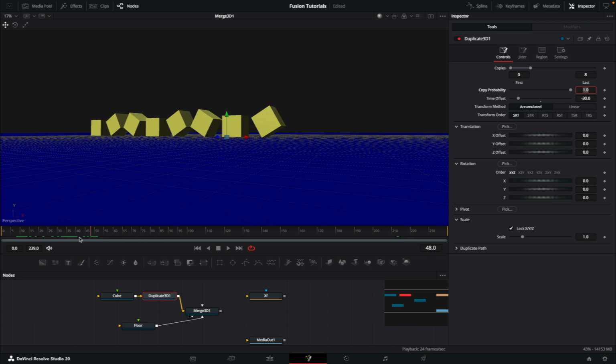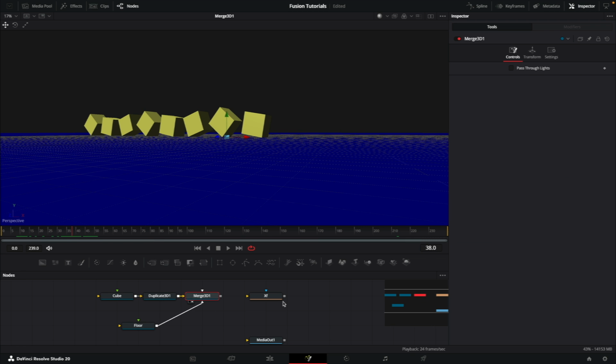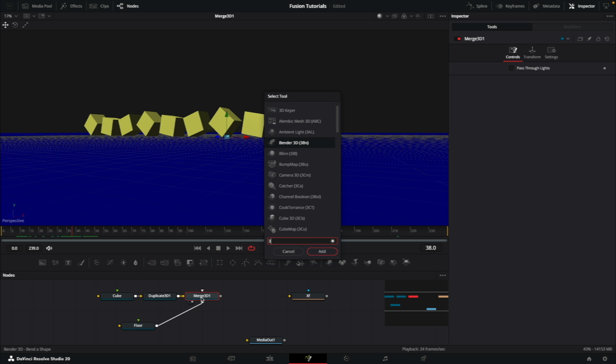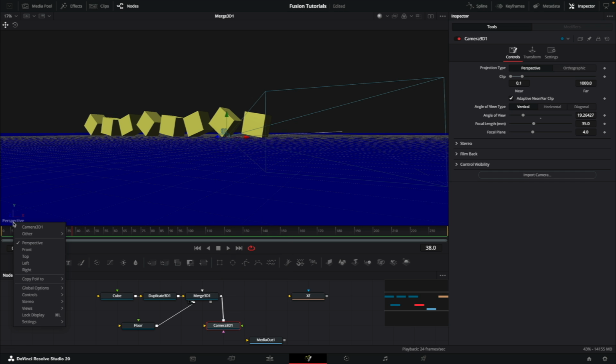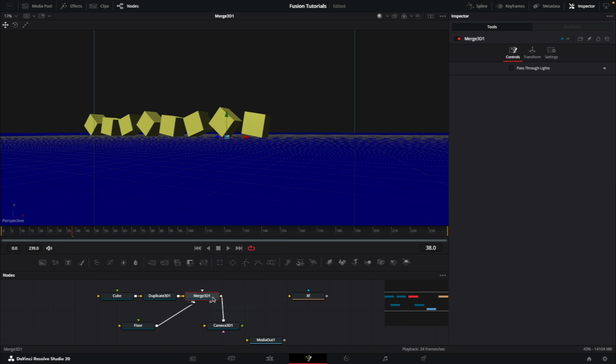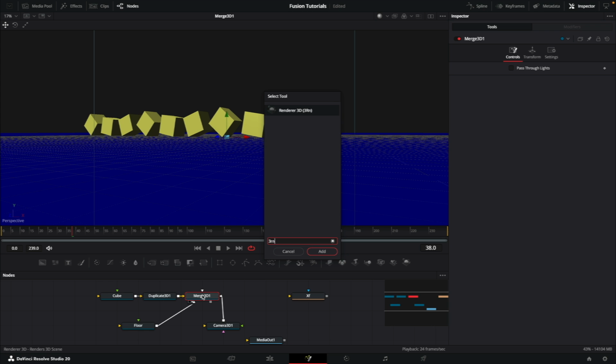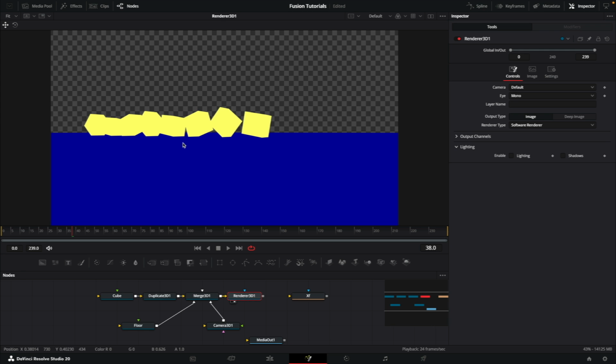So essentially that's it. We could just do a little bit of styling of this. So let's maybe add a 3D camera to this merge. Let's right-click here and then copy POV to camera. And then let's add a 3D renderer after that merge and take a look at it.